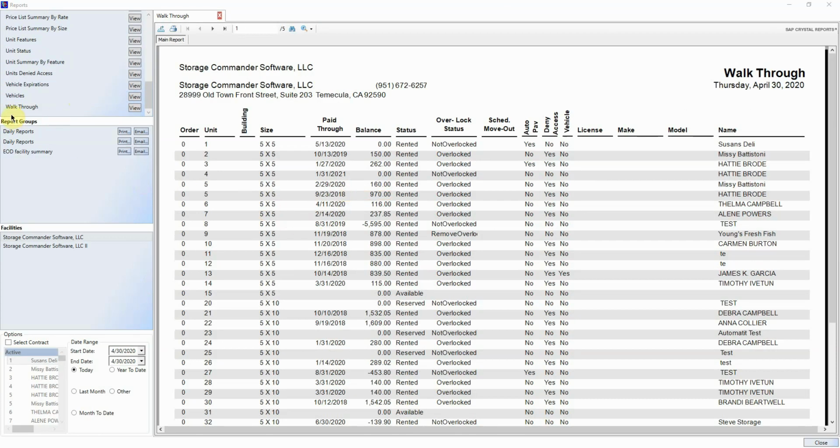And then lastly, our walkthrough report. So this one's really great because facility managers walk the property, make sure everything's good to go, check the overlock status, make sure this report and the facility basically equal out. So this is always a great report to look out for as a facility manager.